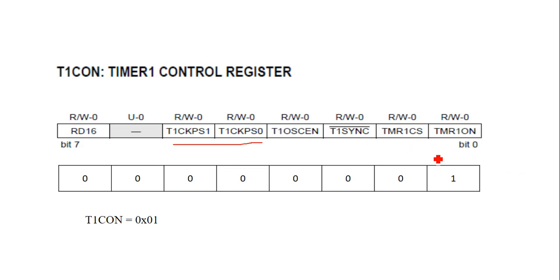Then I have to turn on the timer, so we have to keep this bit 1 because we have to turn on Timer 1 for the delay generation. So the value will be 0x01.